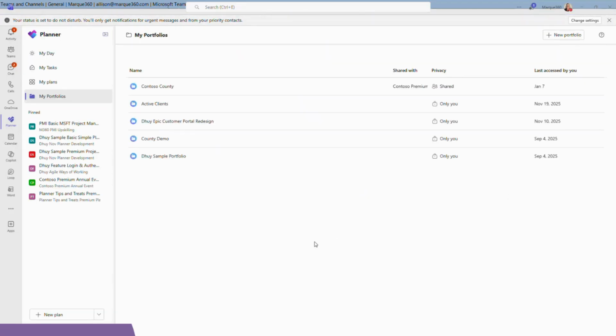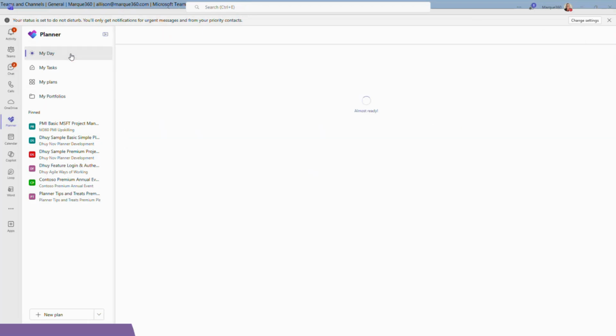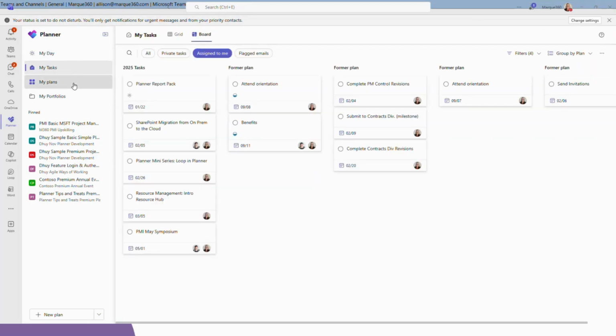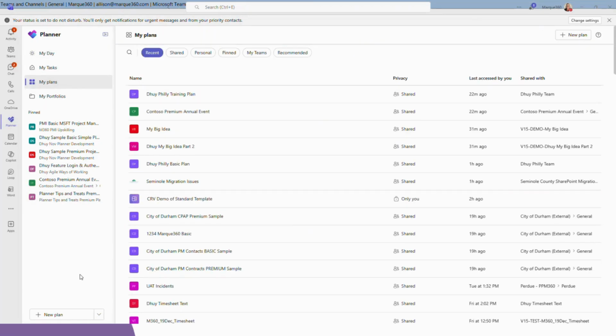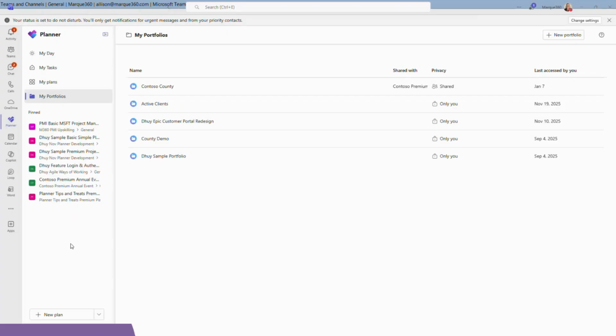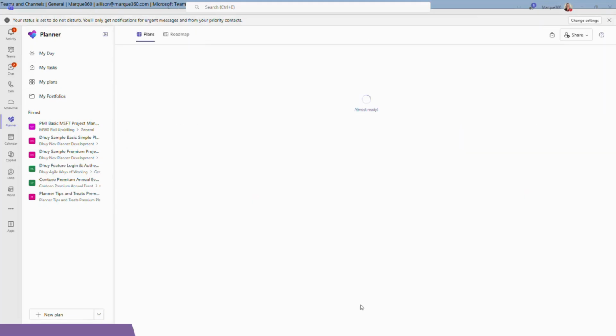If you're someone that only has the Microsoft 365 licensing, on your left-hand nav bar, you're going to have My Day, My Tasks, My Plans. If you happen to have elevated licensing, you're going to have something called My Portfolios. This is the closest we can get within Planner to seeing multiple things in a single view. You can see here, I created a portfolio called Contoso County.